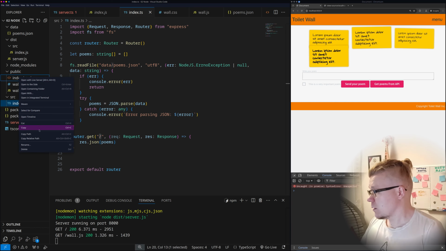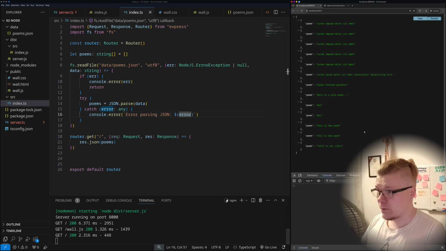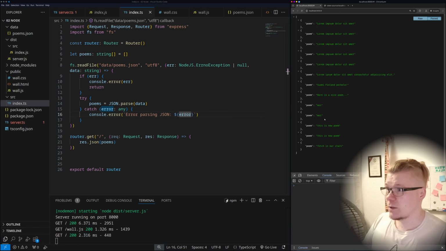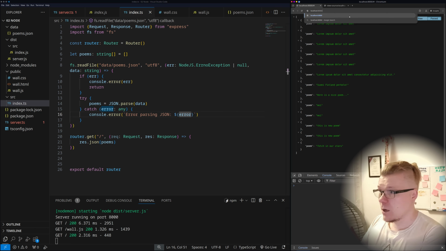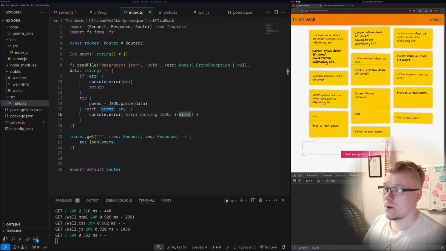So let's rename this. So this would be, let's say, wall.html. Let's see what happens now. Now our software is getting what it wanted. It wanted the poems and it got those. So now these should be, of course, in the correct place. So let's now get to the wall HTML and get poems from API, and now we got the poems as they were supposed to be.